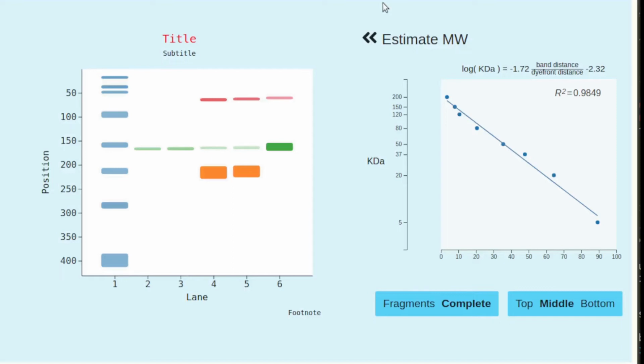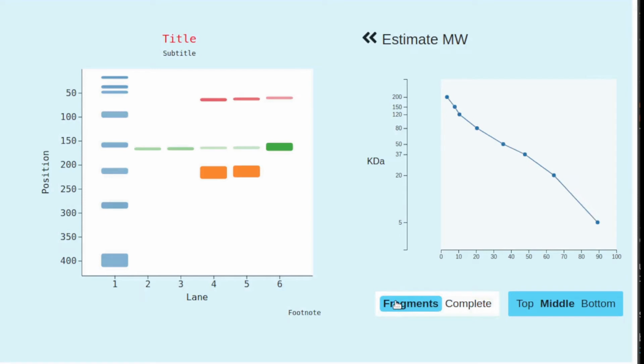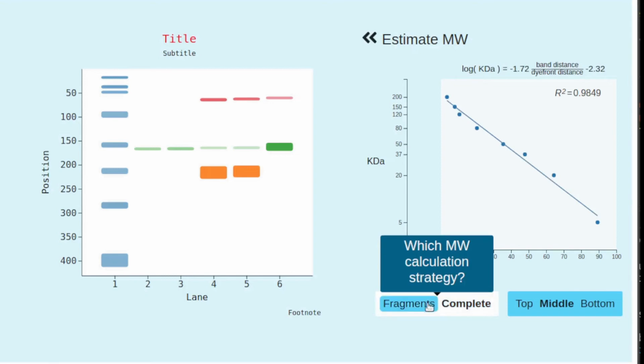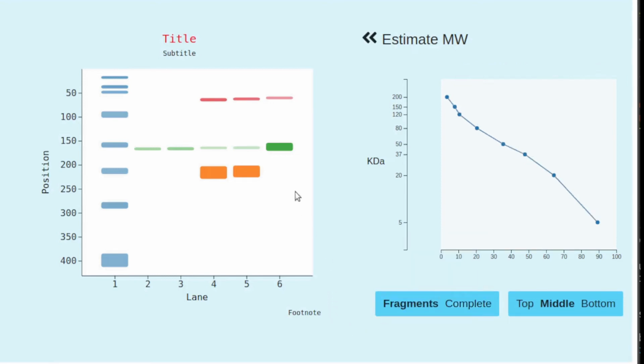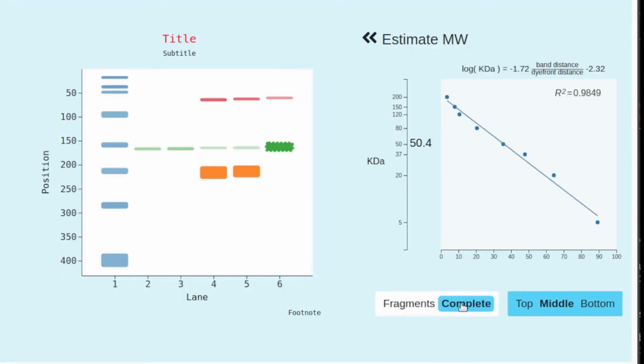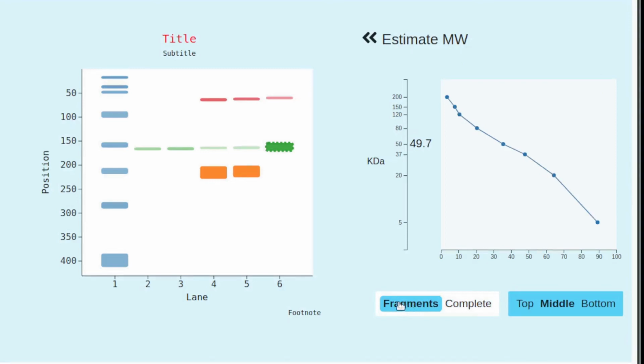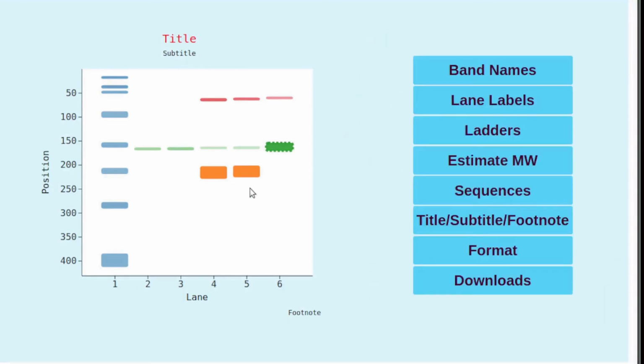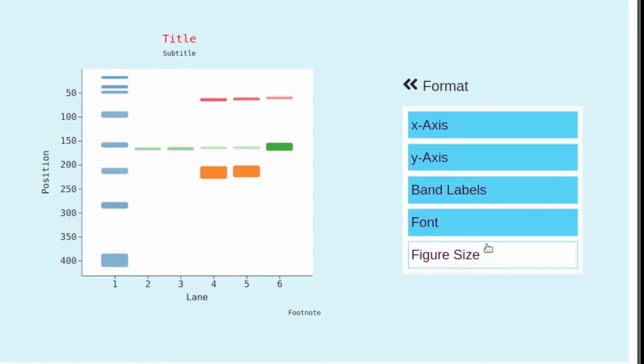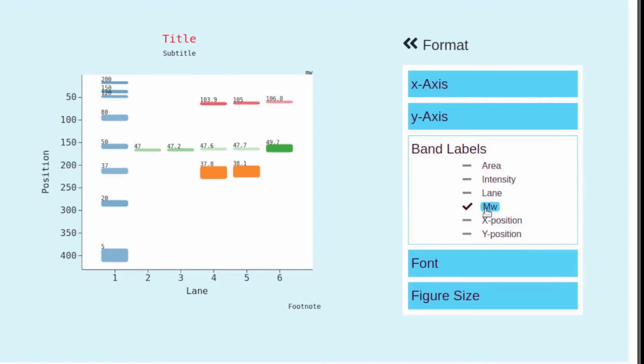By default, the estimates are based on the best fit or complete line as shown here. However, if you choose the fragments strategy, it's estimated according to the local line formed between the nearest ladder bands. Hovering over or clicking on a band will show you the weight in the graph. You can also go back to the main view and see the molecular weights in the band's tooltip. And furthermore, to label each band with its molecular weight, go to Format, Band Labels, and check the molecular weight.